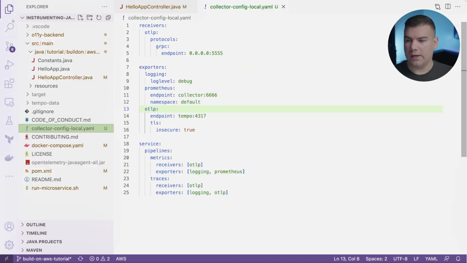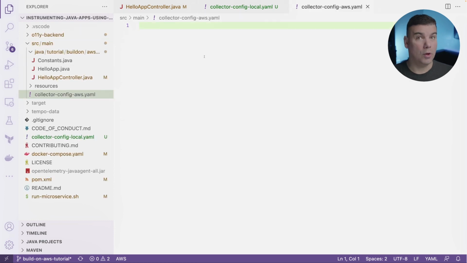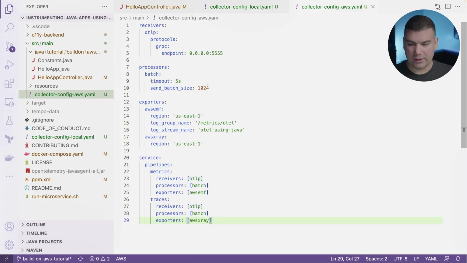So what I'm going to do now is create a new configuration file. Currently we have one called collector config local because we've been using a local observability backend. So I'm going to create another one, which is going to be called collector config AWS, and it's going to be a YAML file. In this file, I'm going to create this configuration that, as you can see here, looks like what we have done before.